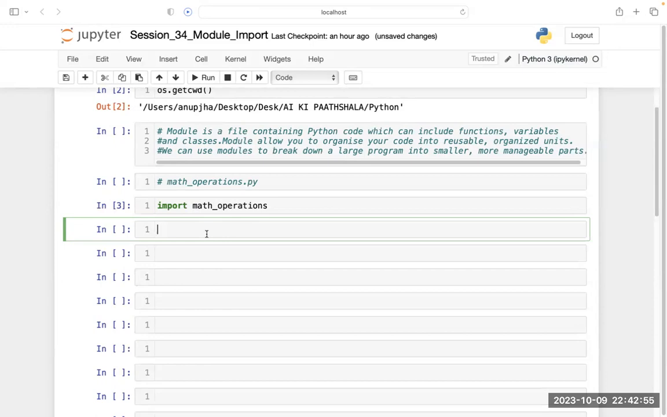If I simply type math_operations dot and press tab, I can see there are three methods. Is it showing the three methods? math_operations.add, math_operations.multiply, math_operations.subtract. Can you see this? Yes. And I have defined these three methods only.